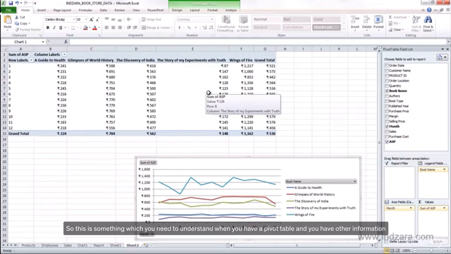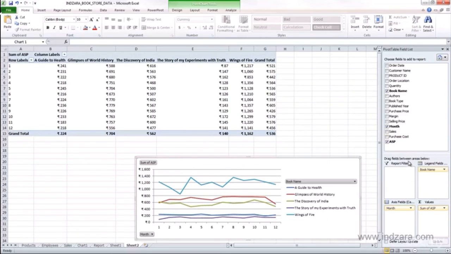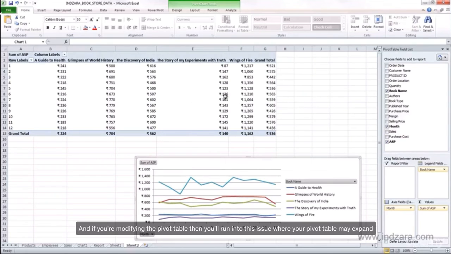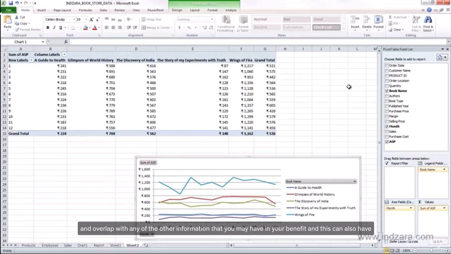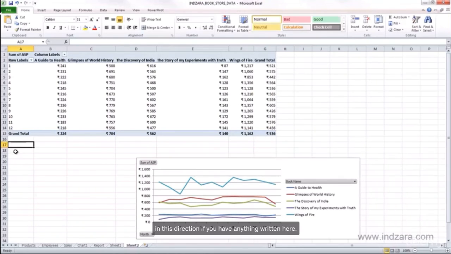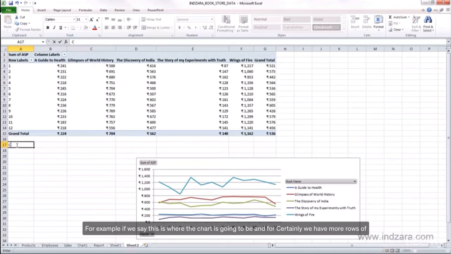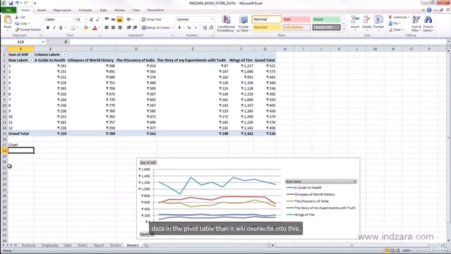So this is something which you need to understand. When you have a pivot table and you have other information in the same sheet, and if you're modifying the pivot table, then you will run into this issue where your pivot table may expand and overlap with any of the other information that you may have in your worksheet. And this can also happen in this direction. If you have anything written here, for example, if we say this is where the chart is going to be, and suddenly we have more rows of data in the pivot table, then it'll overwrite into this. And keep in mind that Excel will always give you a warning before it does it, and then you can change it accordingly.